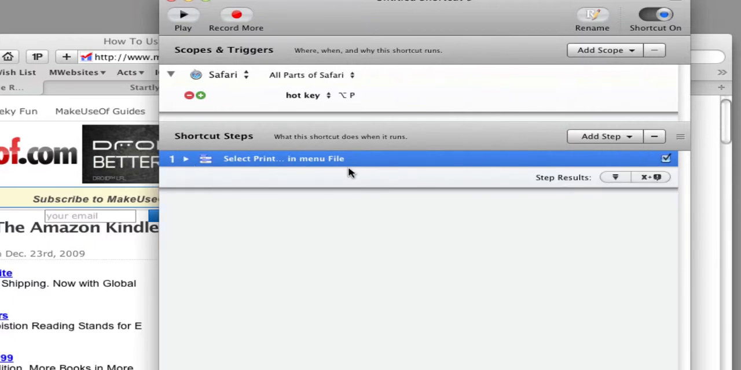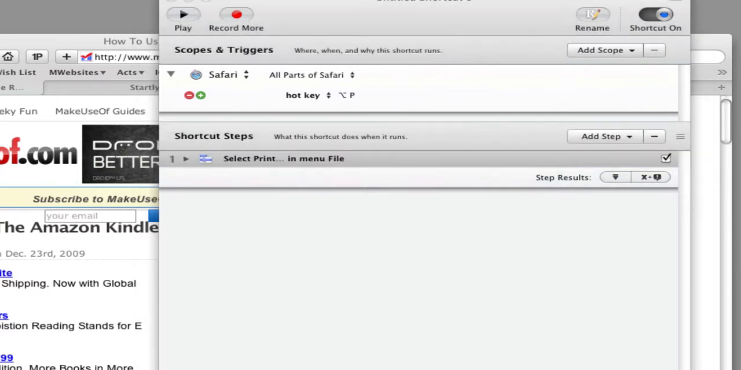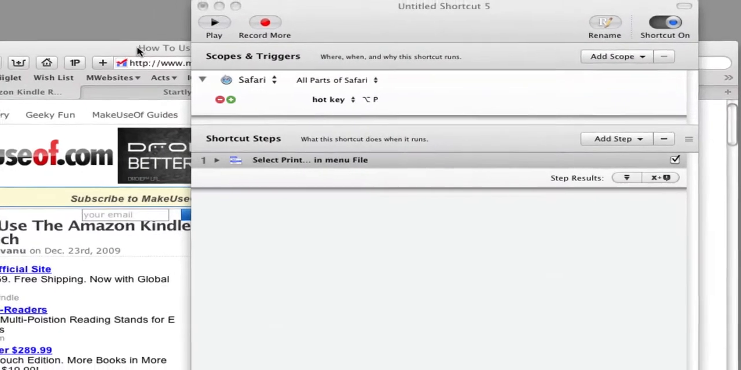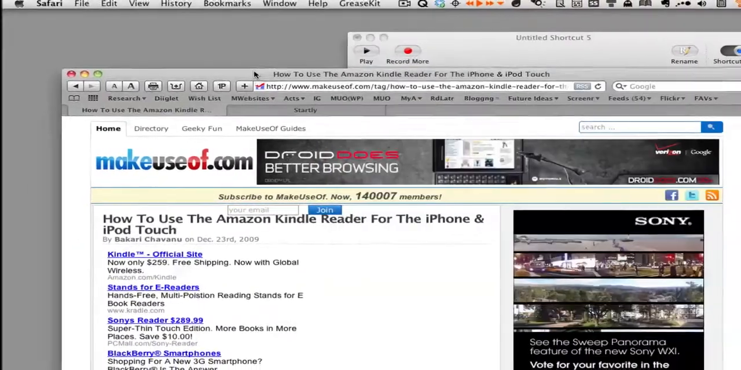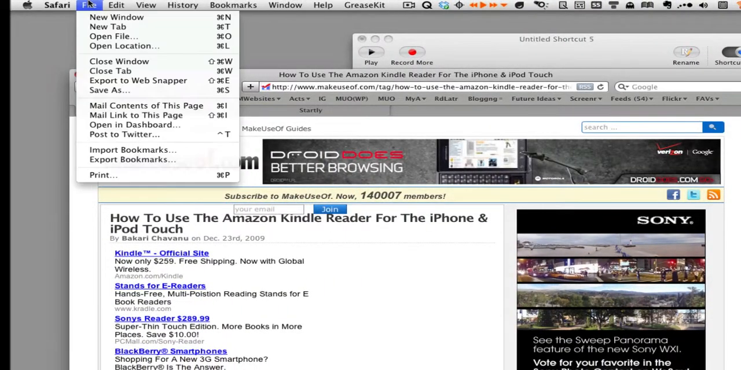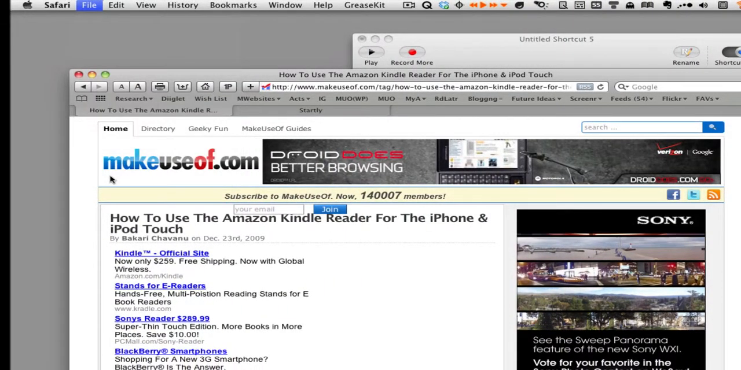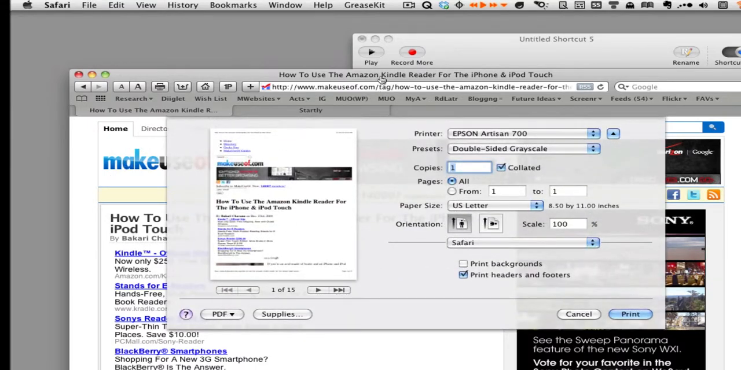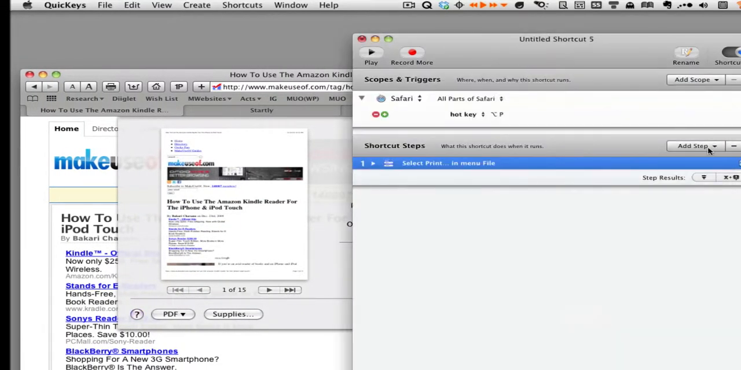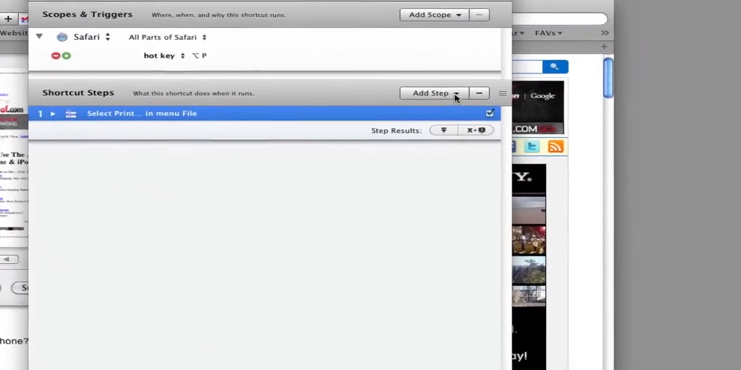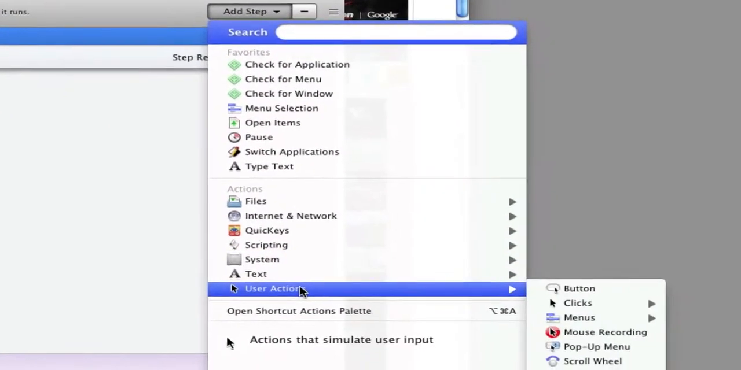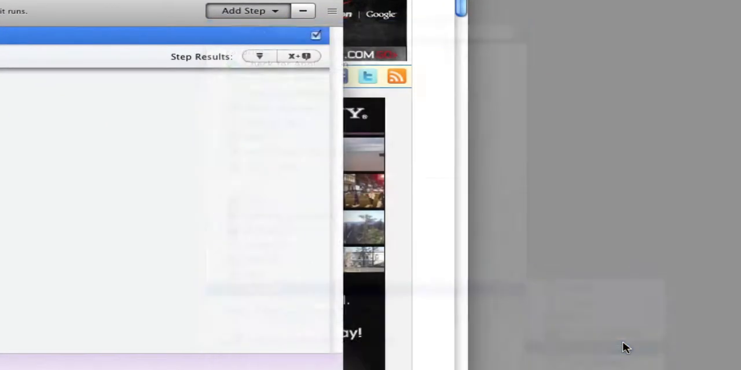And then you want to go to the next step, which is you want to have a pop-up menu selected. So basically, in order to do that, we need to have Safari's pop-up menu already set up. So let's go here and have this sitting here, and I'll show you how to use that in a minute. So you want to go to the add step, user action, pop-up menu.